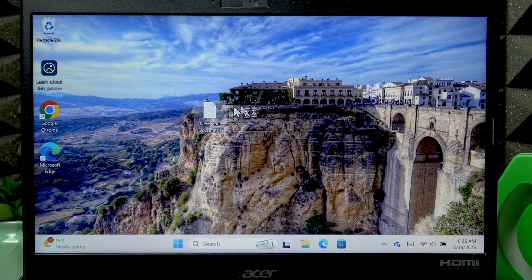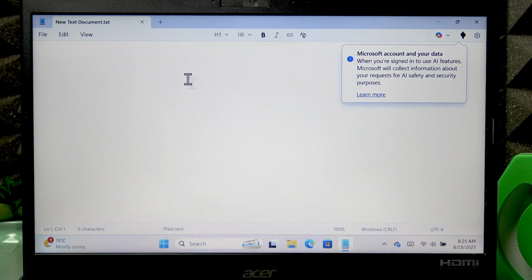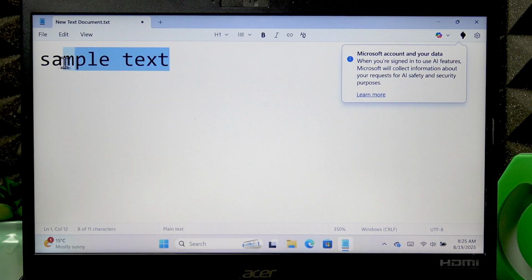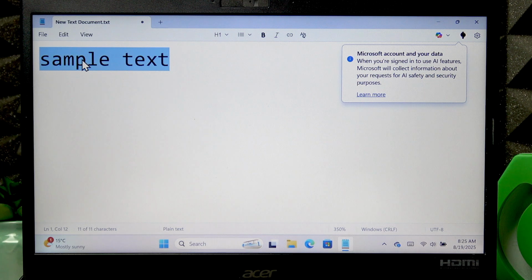So first, let me open an empty text document. Then let's enter some sample text in it. And now, if you want to copy a part of the text or the entire text, you have to select it. Then right click on it, select copy, or use Ctrl C combination of keys.